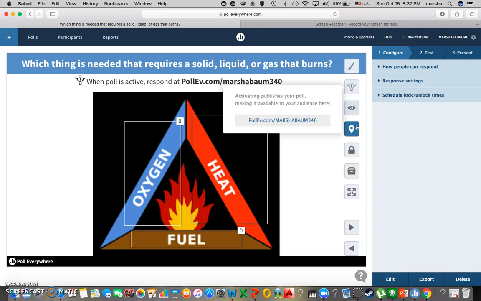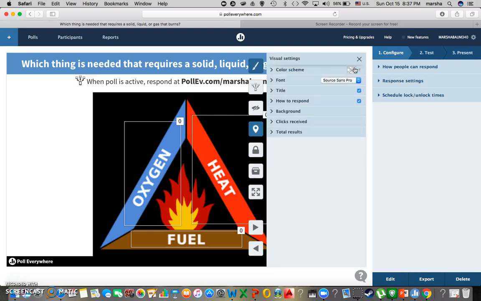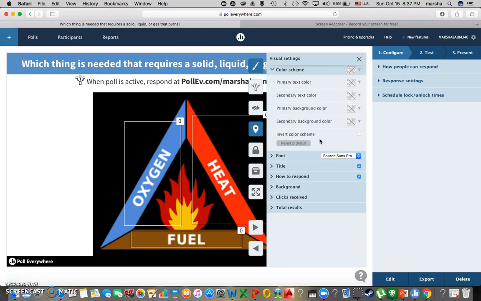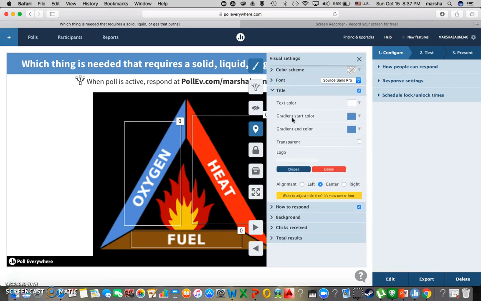Now over here, we can do some things with the way this looks. This right here, this brush, gives us some ways to change our color scheme because it defaults to the blue and the white, but I can go in here and I can change my color scheme to many different colors. I can change my font with this tab. I can change the color and the font itself and the size of the font. I can make my title a different color. I can make it transparent. I can add a logo, and I can also do a left, center, or right for my title.